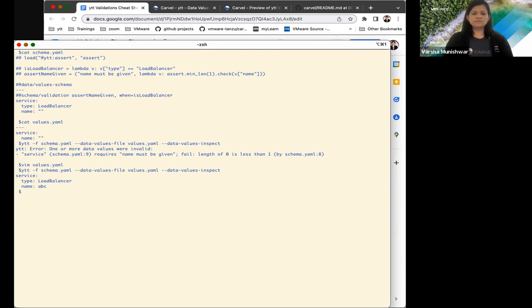So yeah, these are some of the rules that schema validation adds out of the box, and there are certain custom rules you can add using lambda functions.